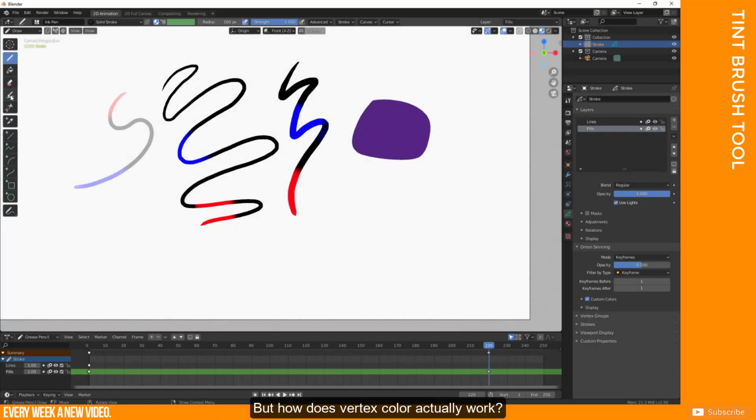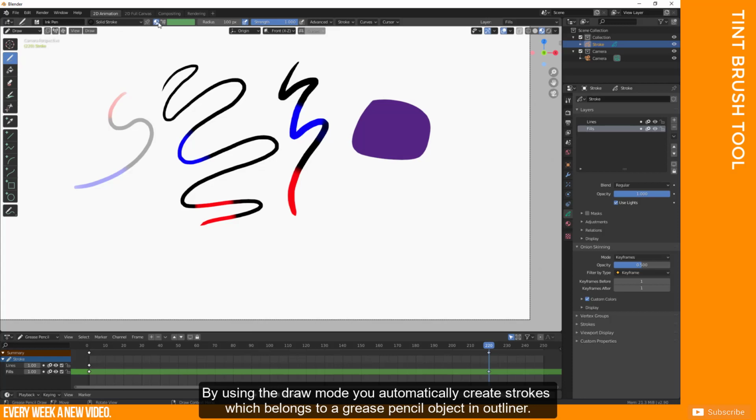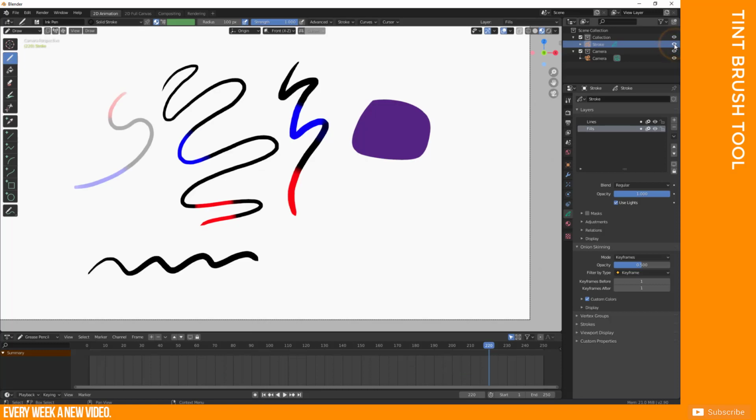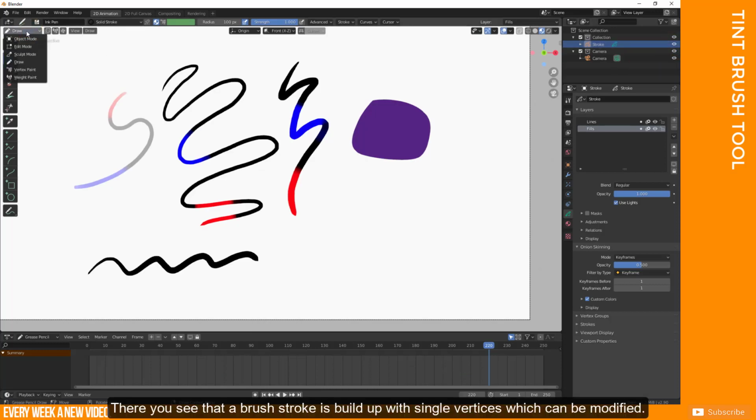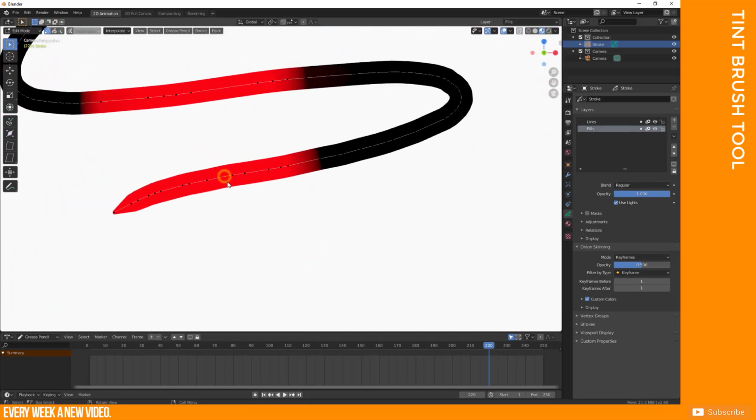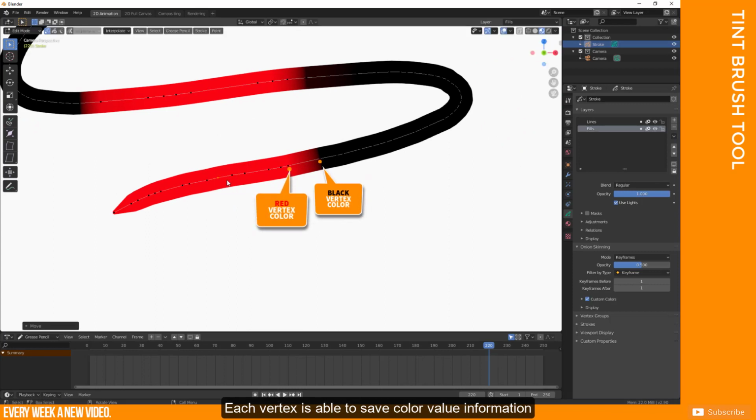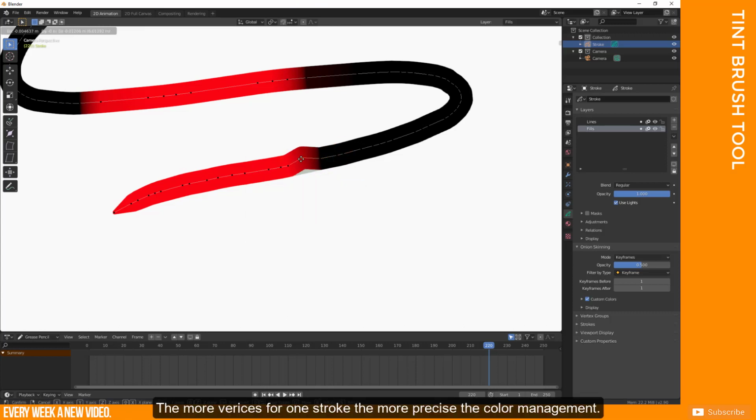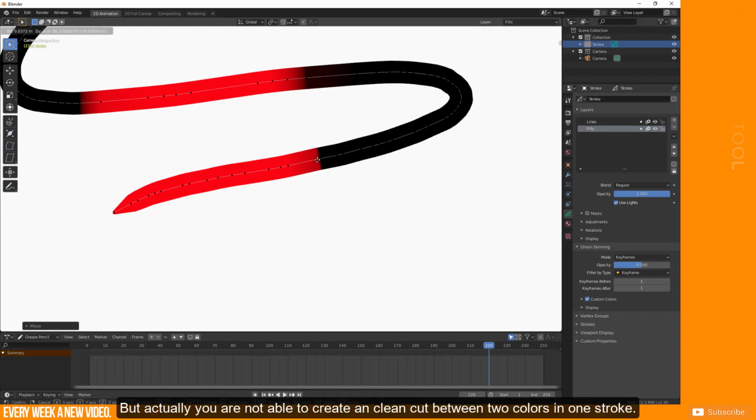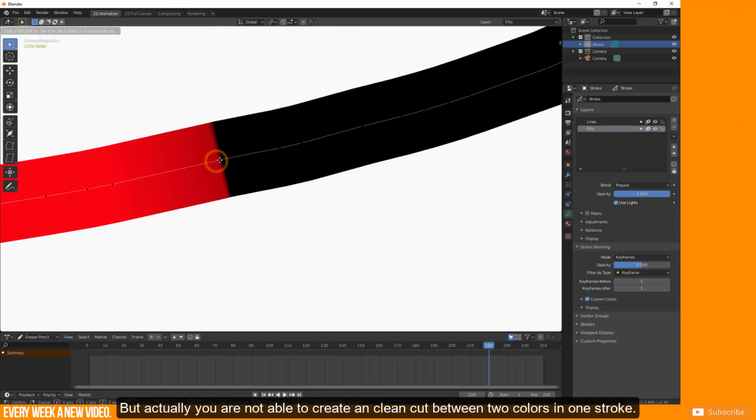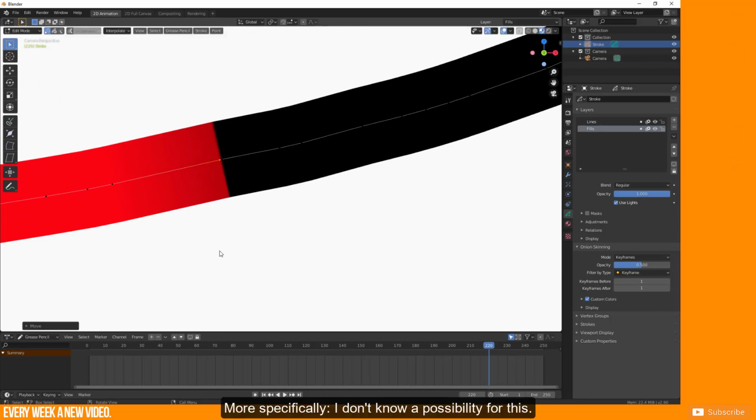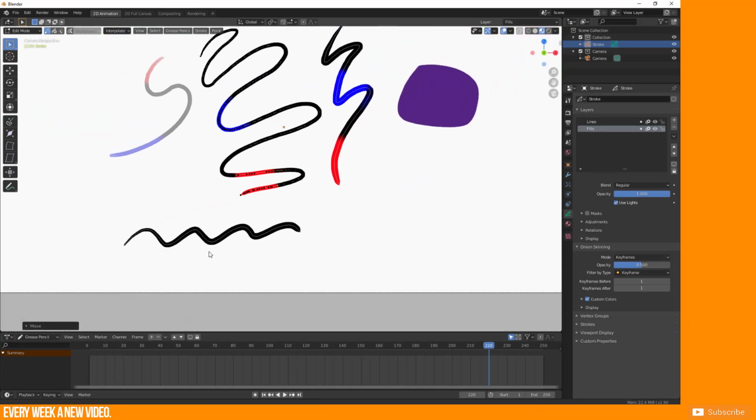But how does vertex color actually work? By using the draw mode, you automatically create strokes which belong to a Grease Pencil object in the Outliner. But you are able to switch to edit mode. There you see that the brush stroke is built up with single vertices, which can be modified. Each vertex is able to save color value information and automatically create a gradient to the next vertex with its own color information. The more vertices for one stroke, the more precise the color management. But actually you are not able to create a clean cut between two colors in one stroke. More specifically, I don't know a possibility for this.